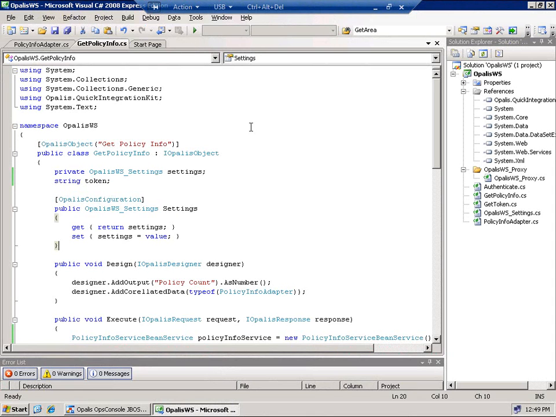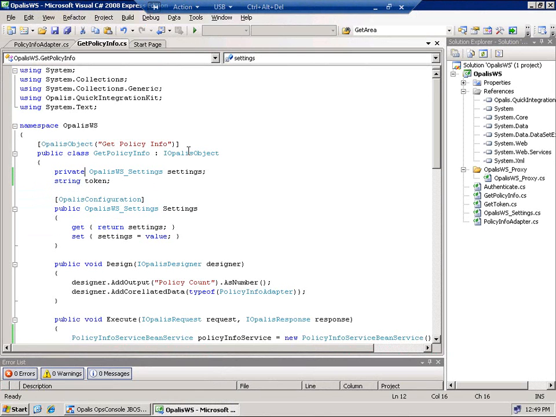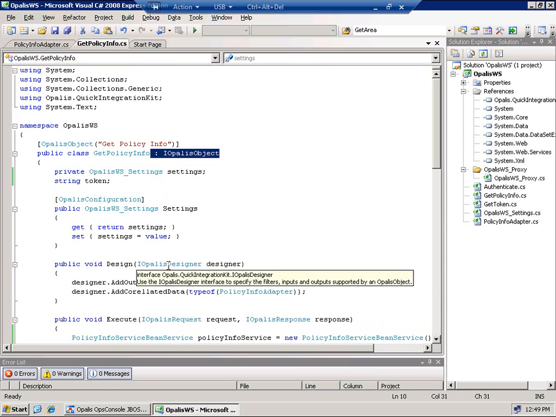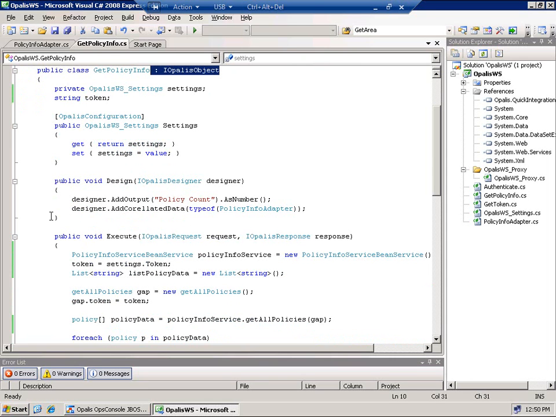So at first glance, this may look very similar, since we have the configuration information here and settings and token from the last one. But there is an interface that we added, Opalis object, and this allows us to start utilizing both the design and execute portions of the imperative model for the API. Now, once we add this, we can start adding the other interfaces down here for the design and the request. So we'll scroll down and take a look at the design.